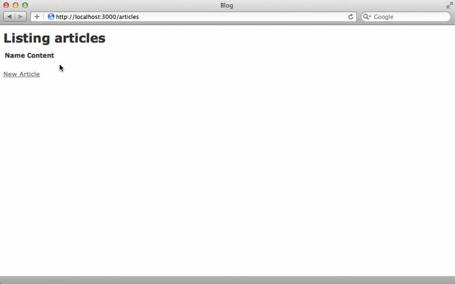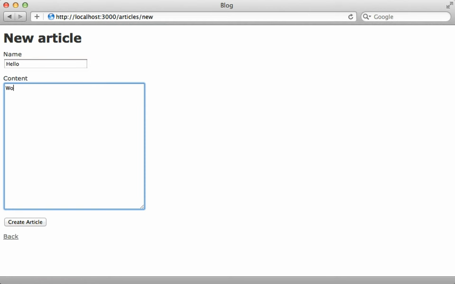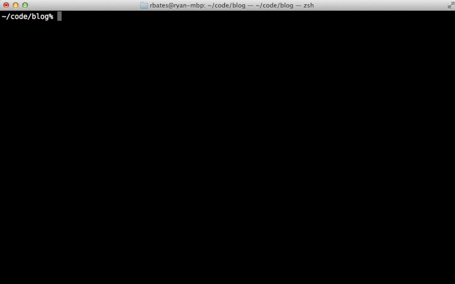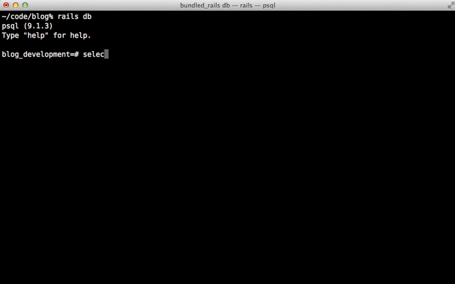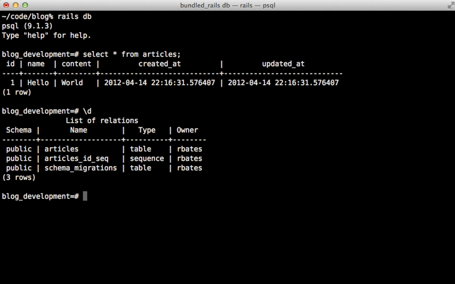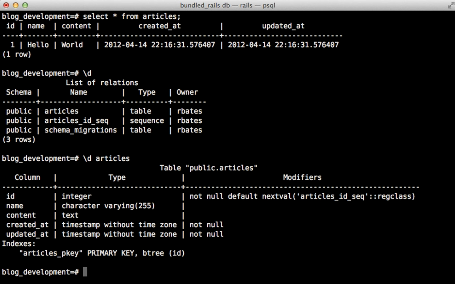Visiting localhost:3000/articles brings us to the scaffolding that we generated, and let's see if it works. Creating a new record in the database, and it created successfully. Now if you ever want to interact with the database directly, you can run the psql command followed by the name of your database. Or you could just run the rails db command, and that will do the same thing. So here we can perform SQL queries directly on our database, and we can see all the article records in here. Or we can type in some Postgres-specific commands such as \d to get a list of the tables, and \d on a specific table, and that will show us the information about a given table.